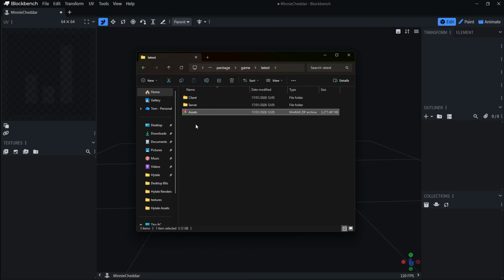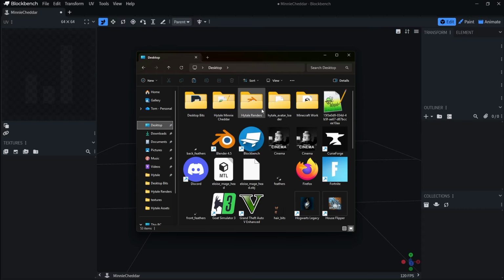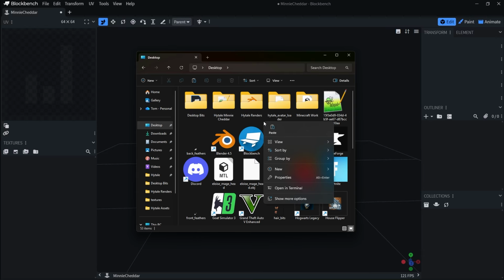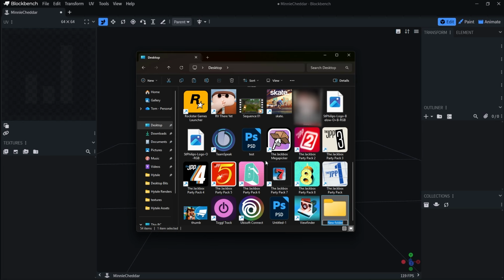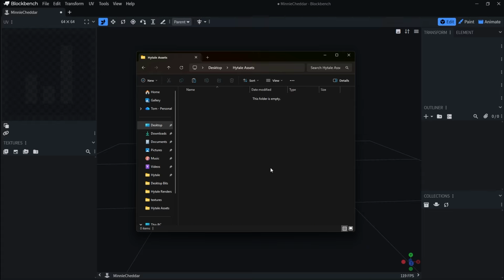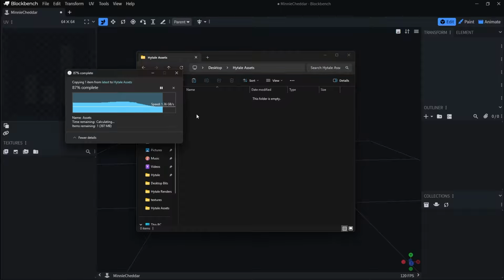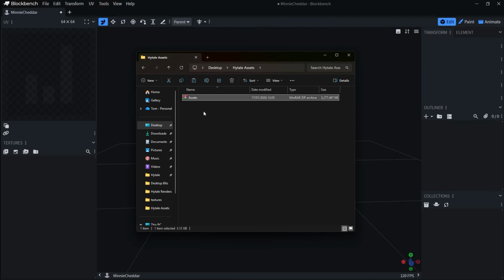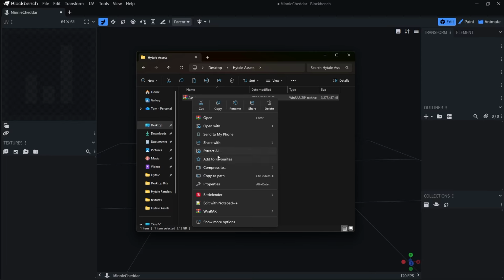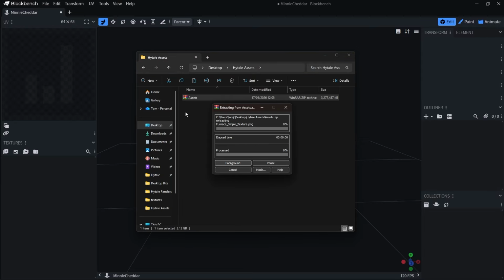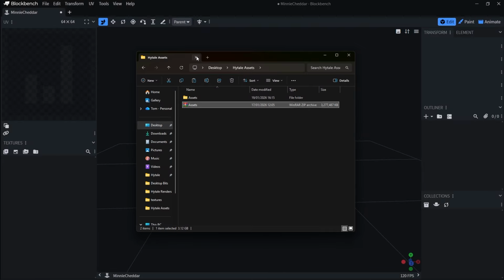If you take the assets zip and copy it, and then go to my desktop, I'll actually make a new folder for this, and just call it Hytale assets. You'll go into that, paste the assets zip, and then right click, and you can either do extract all, or if you've got WinRAR, just hover over and extract to assets, and that will make a folder called assets. I'm going to cancel this because I've already got one.